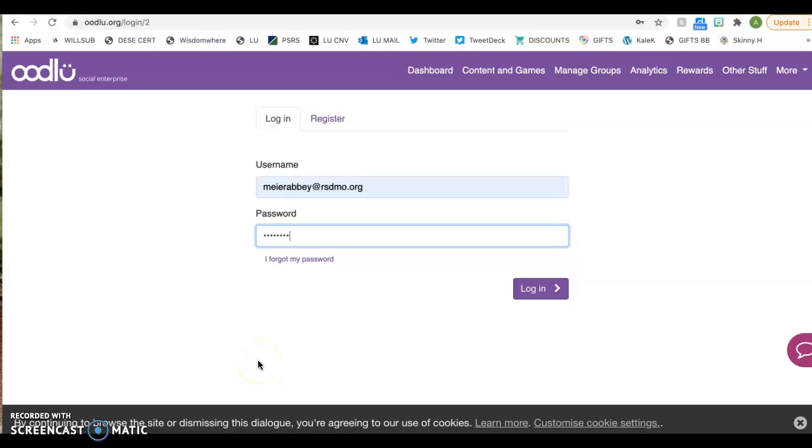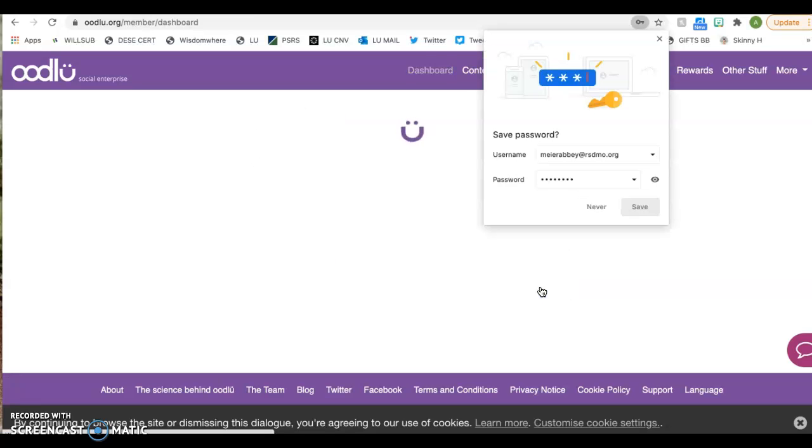This cool new tech tool I'm going to show you is called Oodlu. So you're going to go to oodlu.org, and then it's super easy to just register, create a free account. I'm going to log into mine so I can show you around.